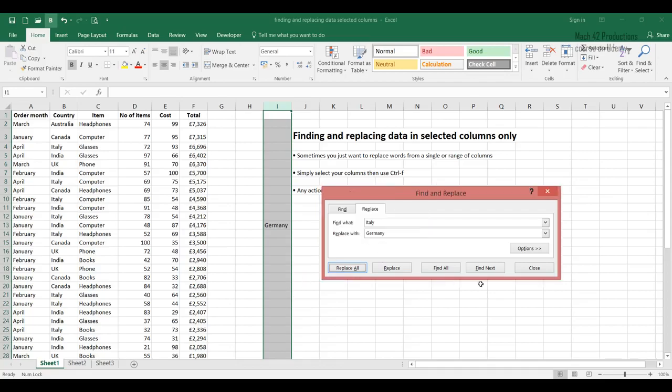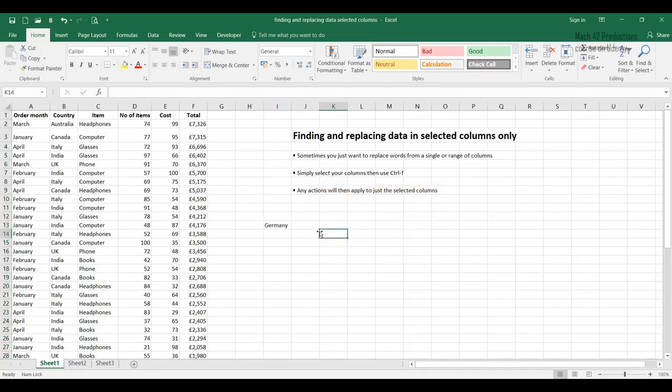Okay, so that was a real quick one, folks, but it's just to show you how you can find and replace data in selected columns only.